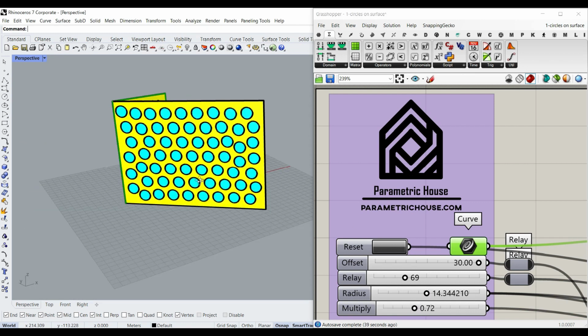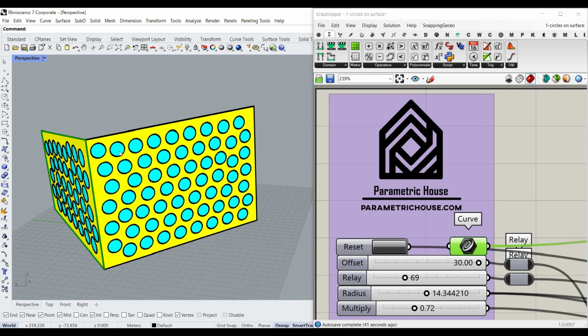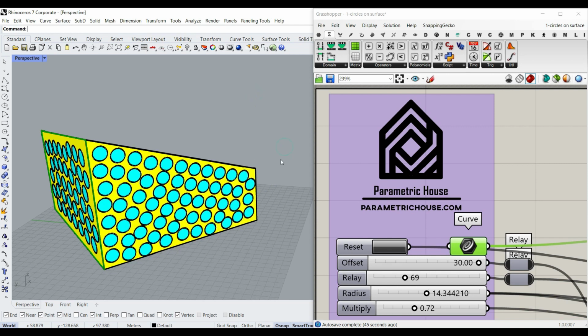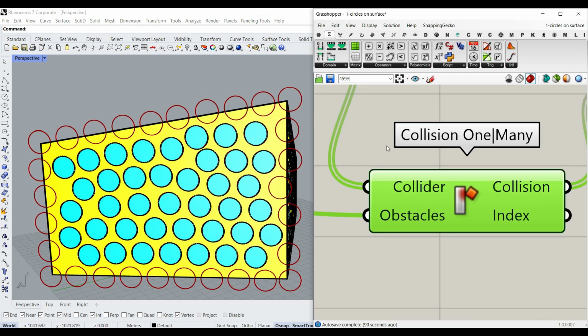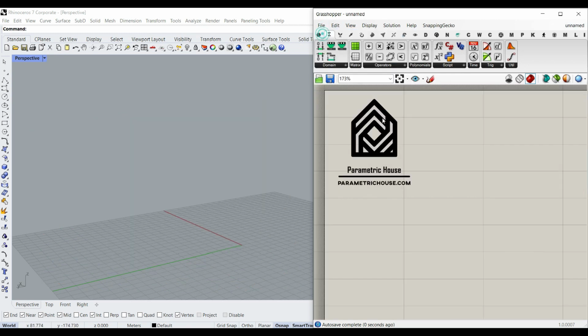You can see that I have also produced this on another closed curve, so I can also change that and produce different results. We are also going to talk about collision and find those circles that are out of our boundary and delete them, and then find the final results. Okay, let's get started from scratch.